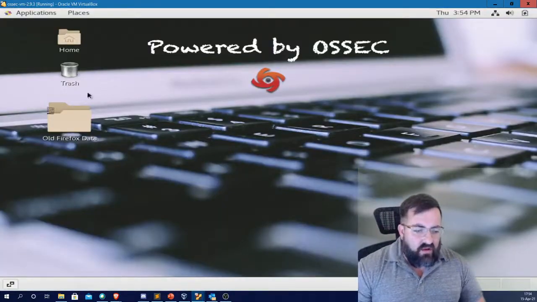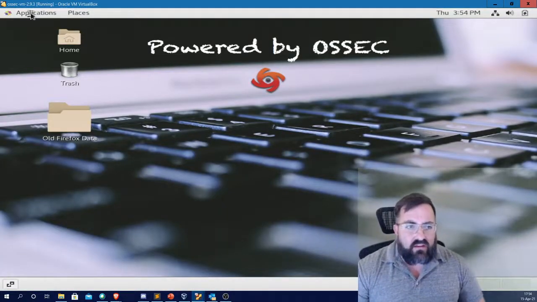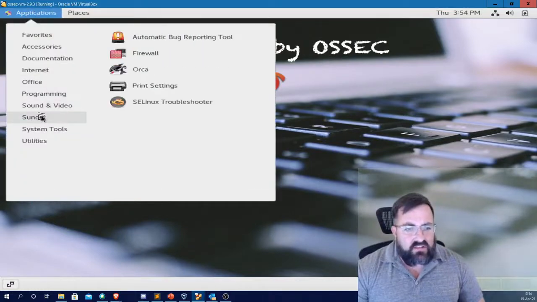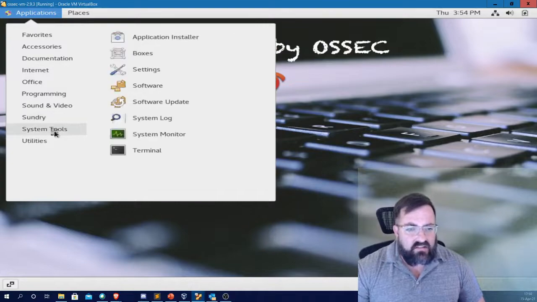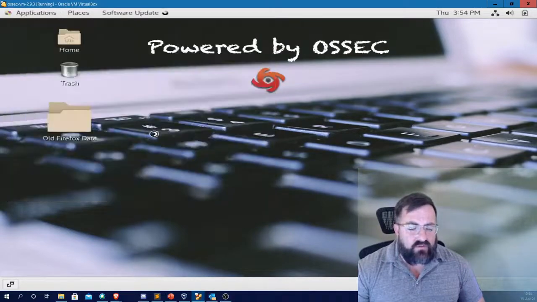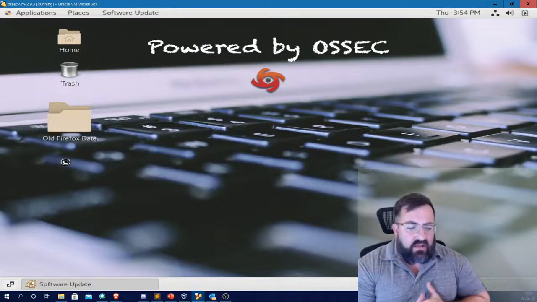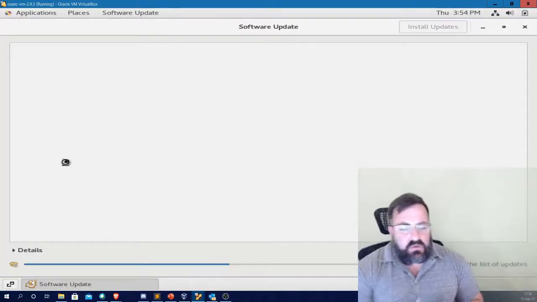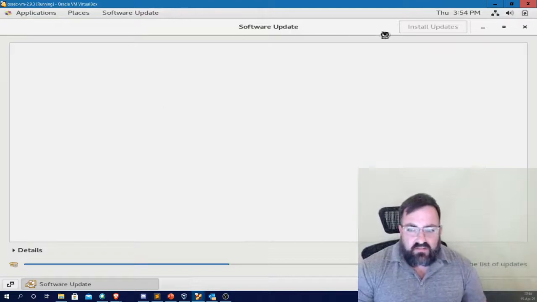So, powered by OSSEC. It's got a kind of a cool little graphic. Applications. It's got most everything in the Sundry that has a firewall. It's got SE Linux. It's got a software updater, so if you want to update all the software, which periodically you're going to want to do because OSSEC is designed to be a host-based intrusion detection system.